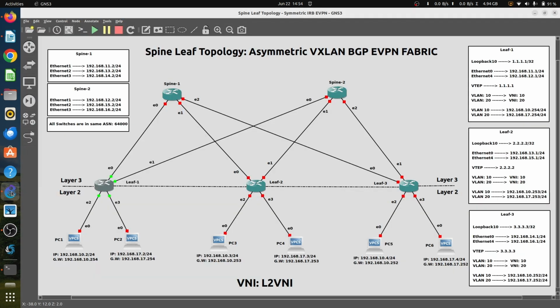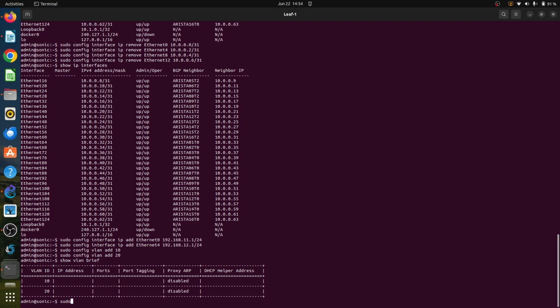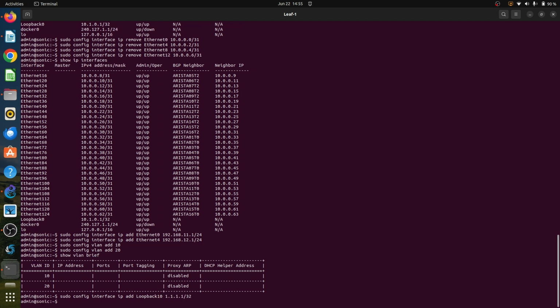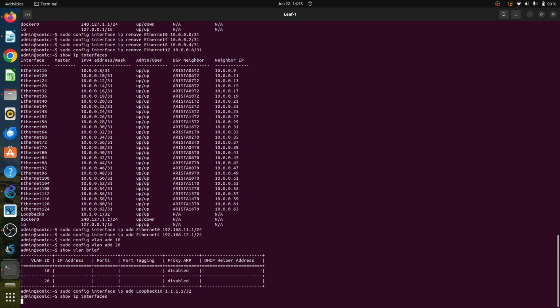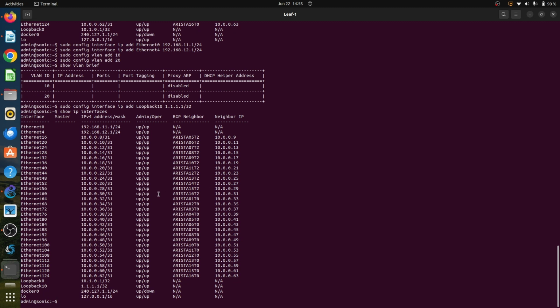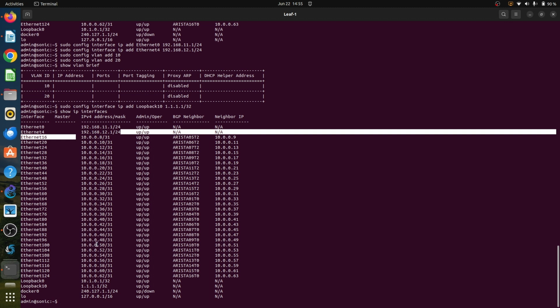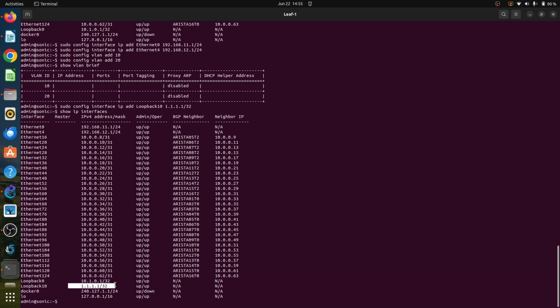Here we can see I forgot to assign an IP address to loopback 10. So now assign an IP address to loopback 10 by using the command sudo config interface ip add loopback 10 1.1.1.1/32. Now again I'll check the status of IP interfaces by using the command show ip interfaces. Now we can see all the IP addresses have been assigned. The IP address to loopback 10 has been assigned.